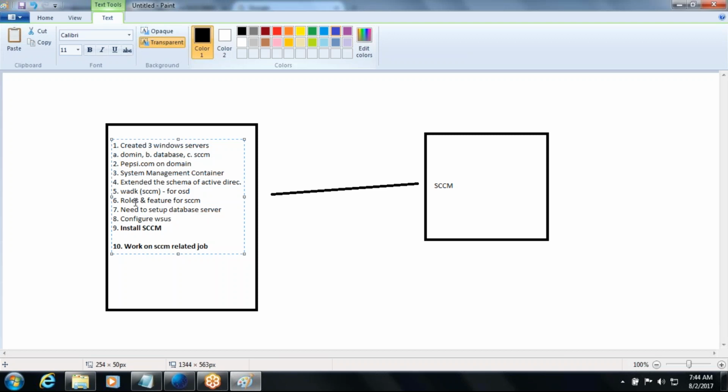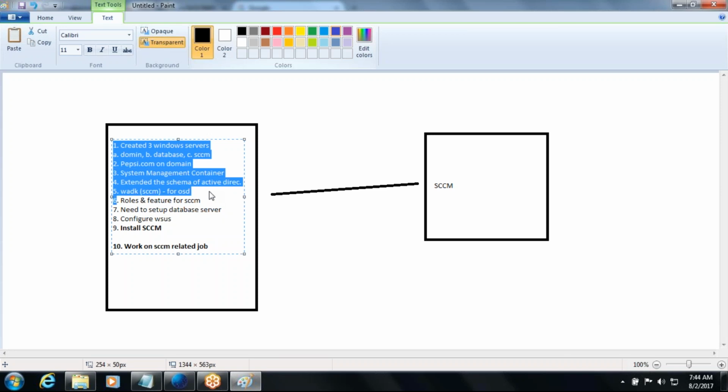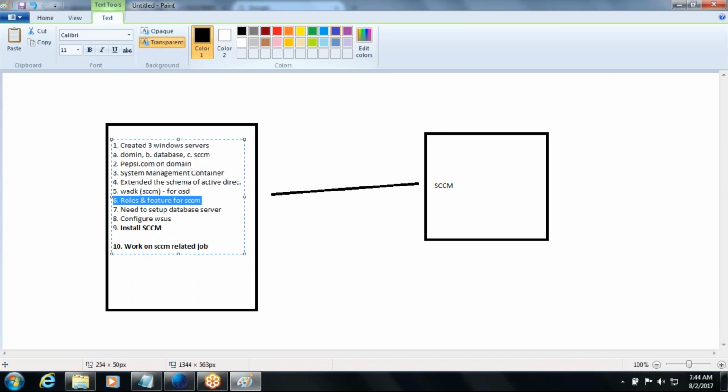So we are on this roles and feature installation. We have already done from point number 1 to point number 5. We are doing this. After that, we need to do the database, WSUS, and then install SCCM. If anyone has any confusion, please let me know.